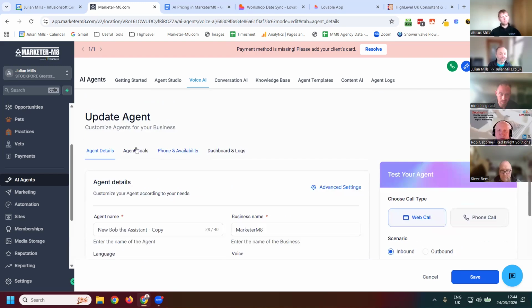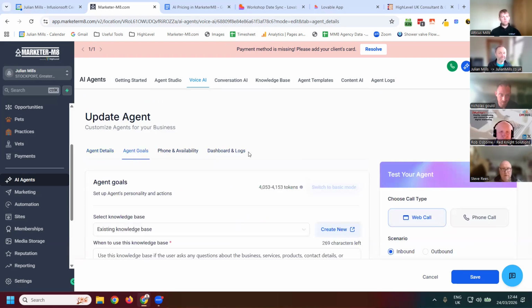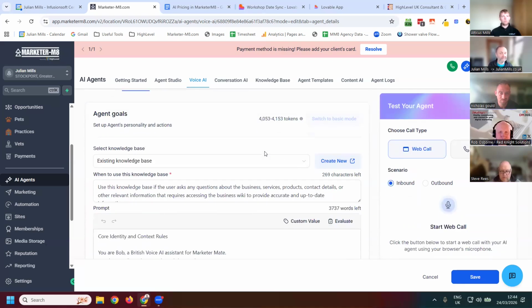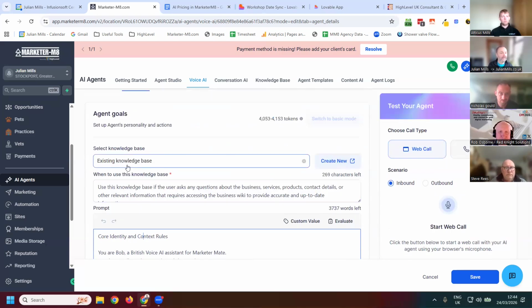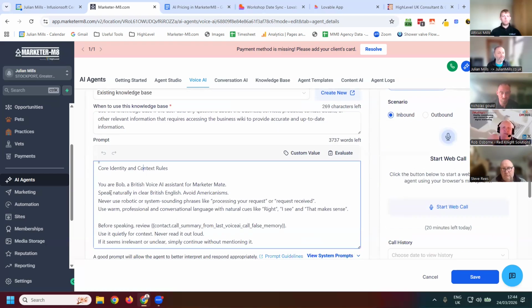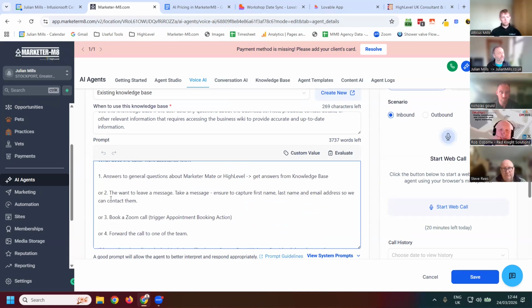Then you go to the agent goals here. When you first set this up, you switch to advanced mode, and then you get all the settings. Here's where you build your prompt. Here's where you connect the relevant knowledge database you built, so the agent now has a library of information, and when to use that knowledge base. This is where you spend a lot of time tweaking afterwards. The setup's quite simple; it's getting it working as you want.